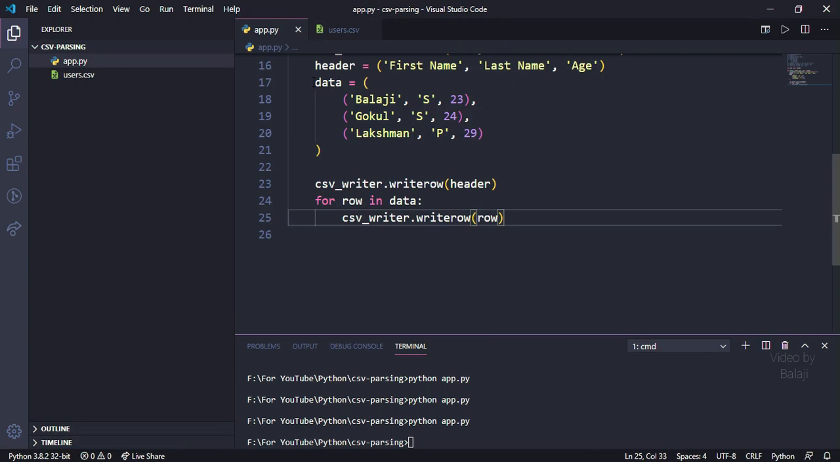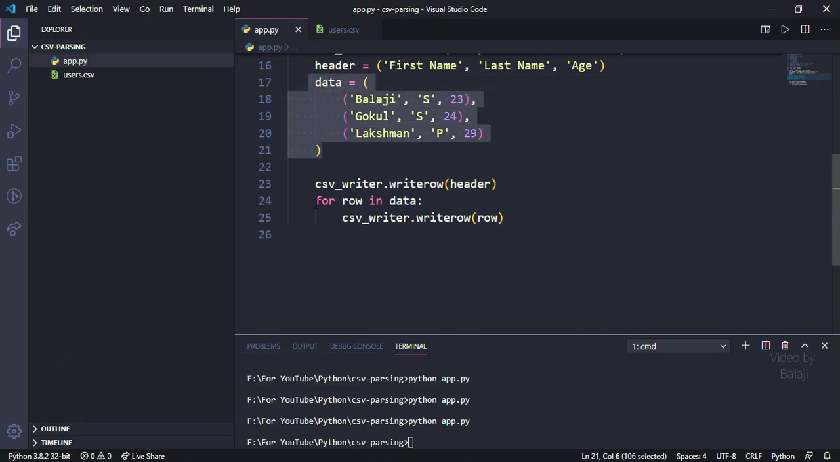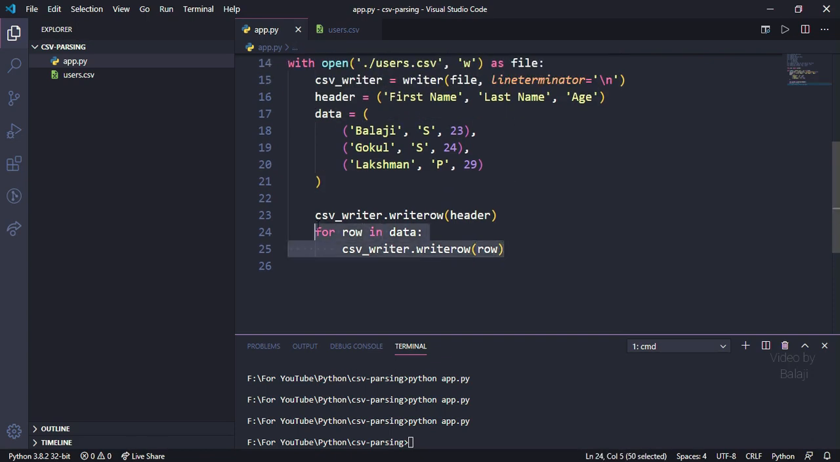Here, as of now, I showed how to insert a single row at a time using the writerow method. But what if you want to insert multiple rows at a time? For example, here in data, we have multiple rows. But what we are doing actually, we are using a for loop. We are iterating over each and every row and we are inserting it individually one by one. But I don't want this approach because there is another option available in this writer object which helps us to do a bulk insert. Means inserting more than one row at the same time. So I'll show you that. But before that, I'll remove this for loop.